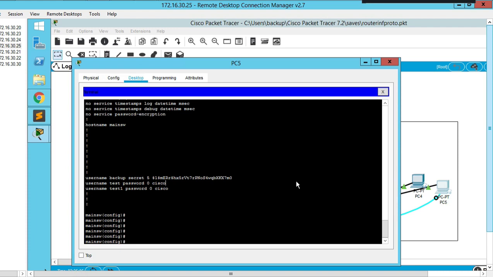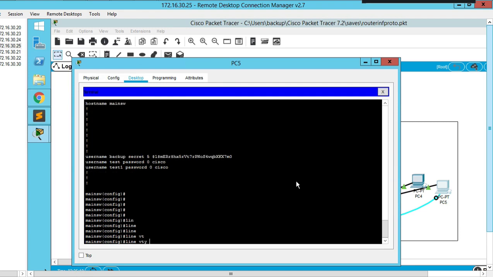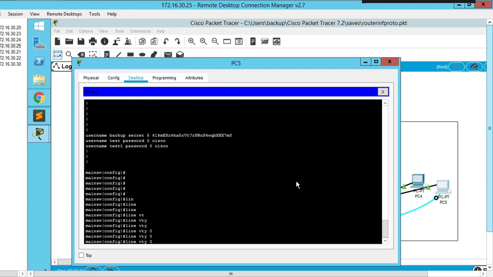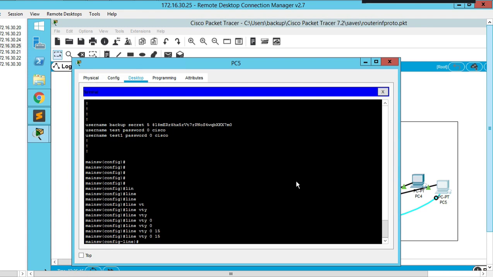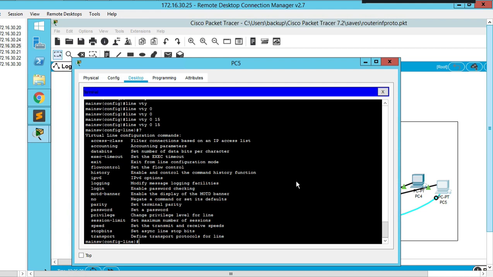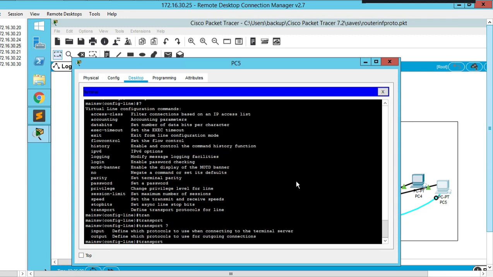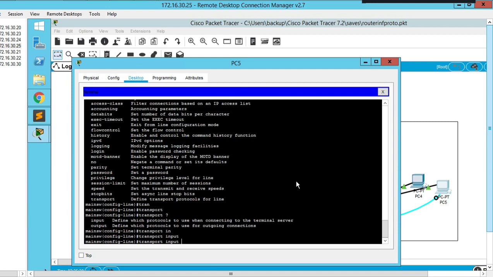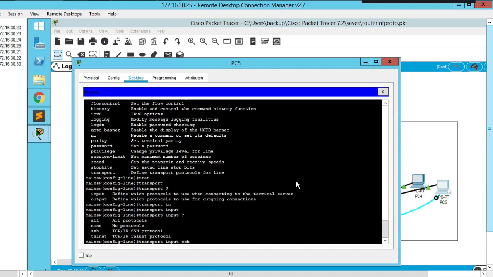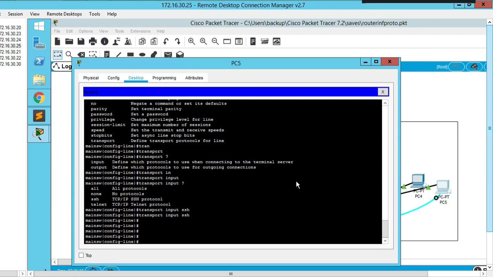So we're going to go into our configure, or rather line VTY, okay, 0 through 15, enter. Then let's actually see what our commands are, by the way. So transport defines a transport protocol for line. So let's do transport, question mark. I want to do input, question mark, and I'm going to do SSH, right? So that'll enable me to actually SSH into the box there.